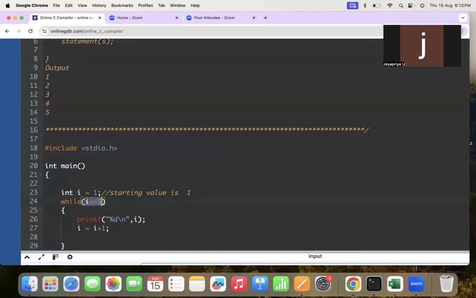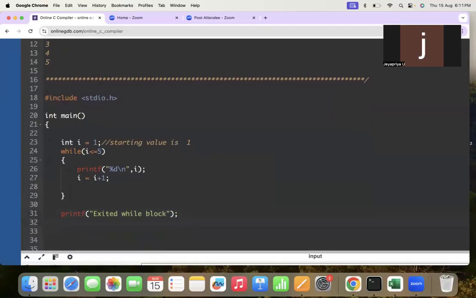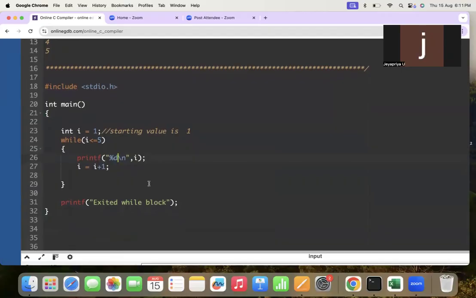5 is equal to 5. The condition is true. Prints 5. Then i becomes 6. Now, 6 is not less than or equal to 5. So the condition fails. So when the condition fails, it comes out of the while block. And whatever is after that, it's going to print. So printf exited while block. And let us close the main function. That's it. So let us see how it executes, or what will be the output of this code.